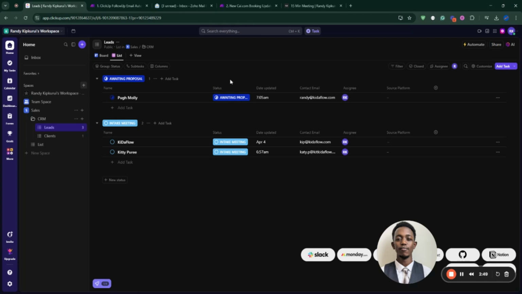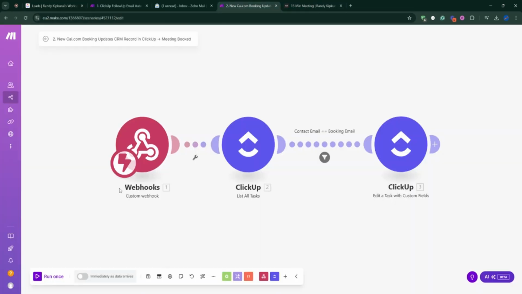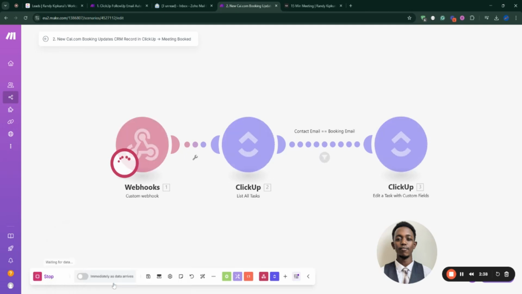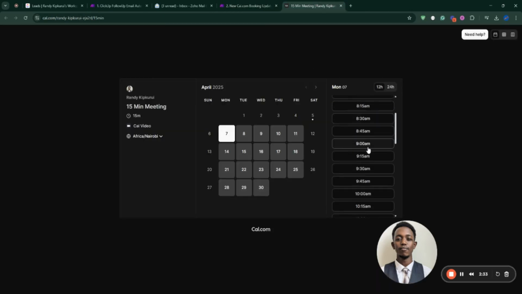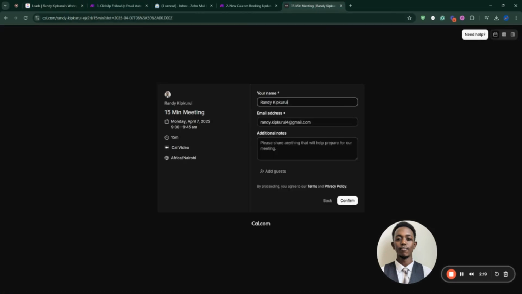Now for the second part, using Cal.com, we'll run this scenario now. We have a webhook connected to this Make.com scenario. Let's go ahead and book a meeting. It asks for a name and email. Let's use Kitty and her email. This is the address Kitty wants to use to schedule a meeting.